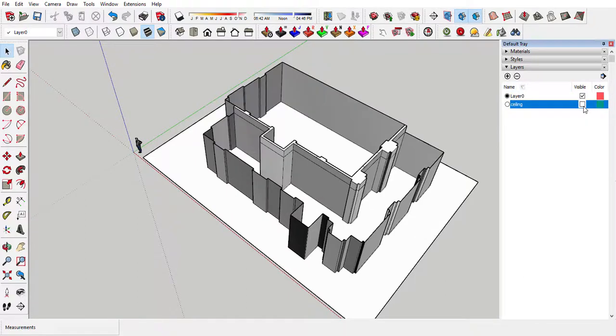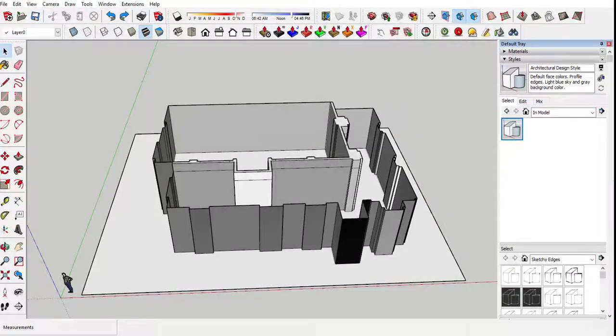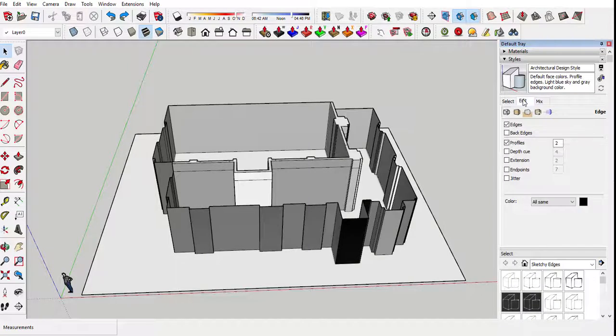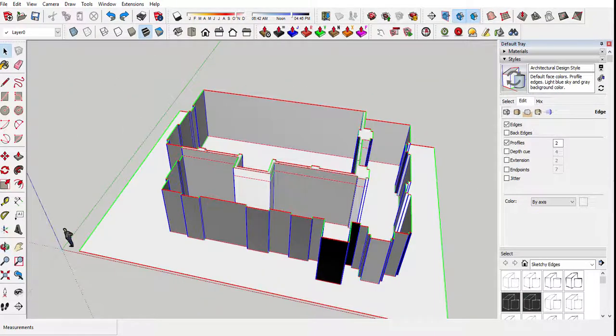If I take the ceiling layer and make it not visible, you can see we can look inside. Just to check and see if we are all in the correct axis, I'm going to click on the Styles button, click on the Home button here. This is the one that's being used, and go to Edit. And instead of color all the same, select color by axis. We should only be seeing red, blue, and green lines here. Looks pretty good, so we can continue with our doorway openings and setting things up.